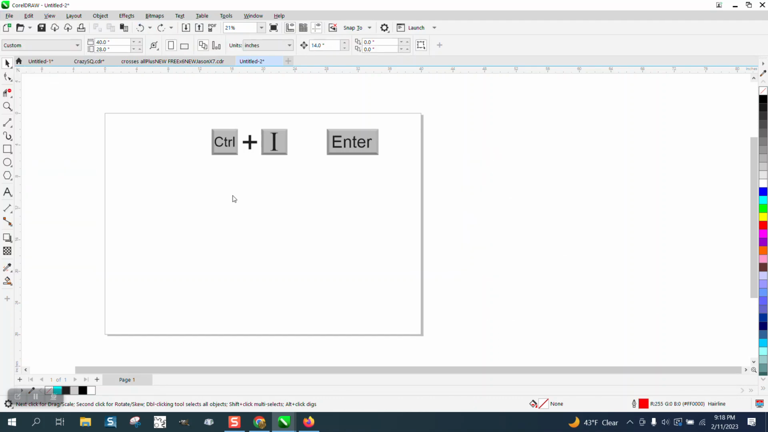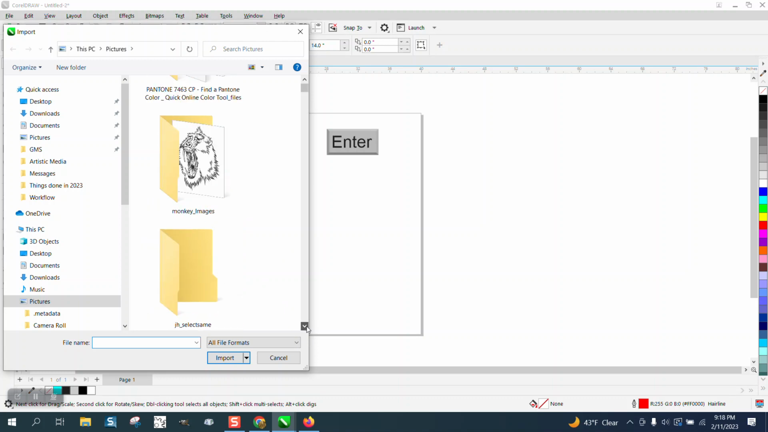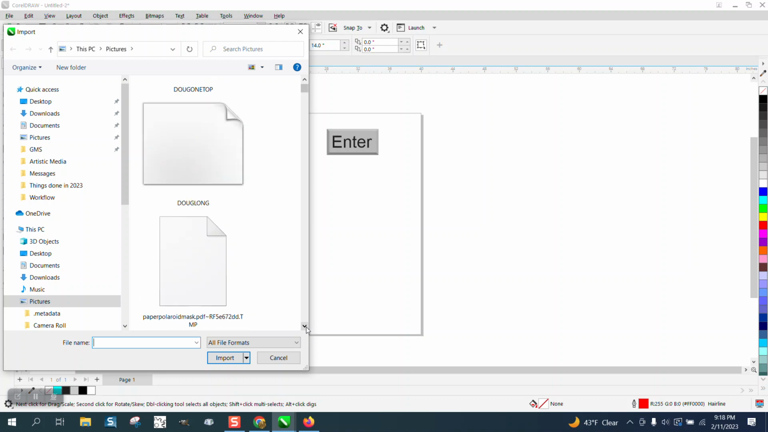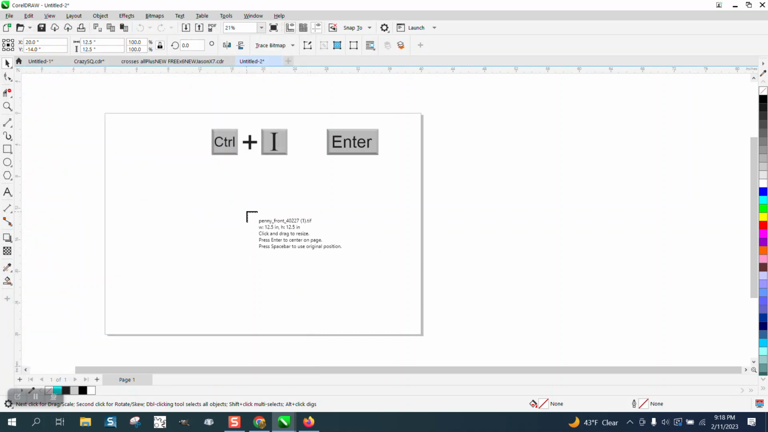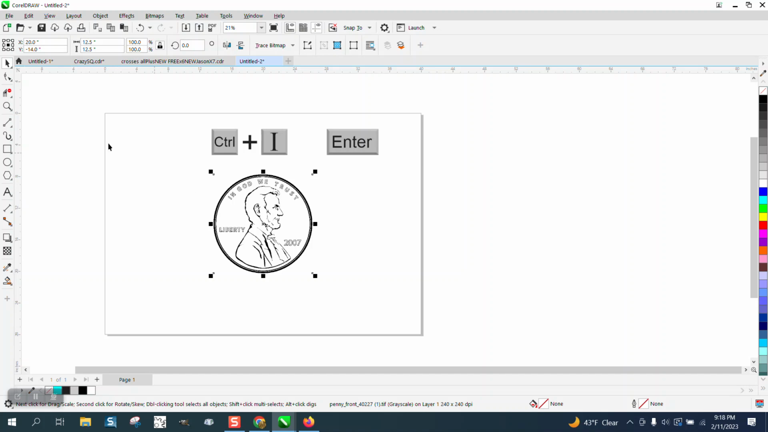If you wanted the same, Control-I, go back to that penny and just click on it, say import. And then instead of clicking your mouse, just hit enter on your keyboard and it puts it in the center of the page.